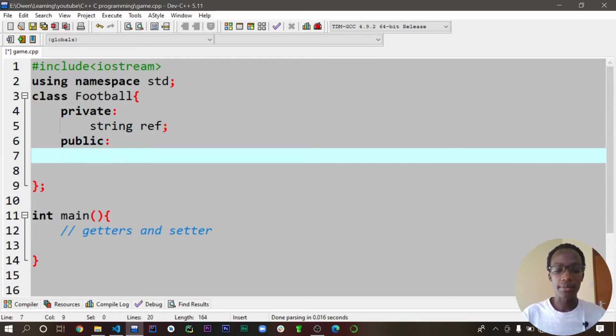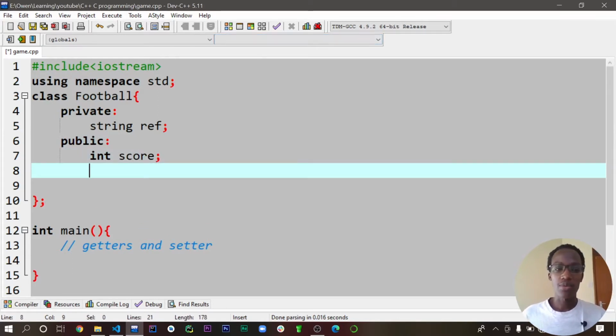So let's say maybe the score. So let's say we have matches here. We are performing different match scores, and then maybe we have the venue. The venue should actually be a string. So let's say string venue, for the field where the players will be having their match. Let's just call it the field. Okay, so let's just say the match venue. With that, we are already done with declaring our attributes.